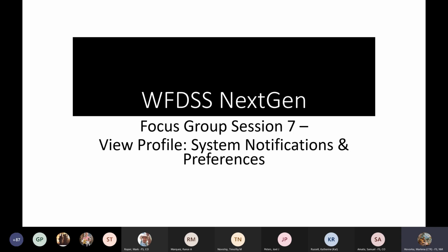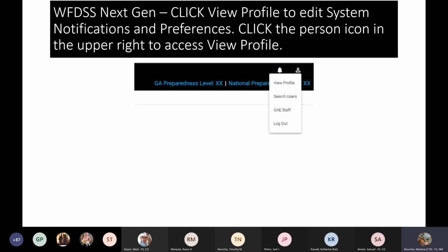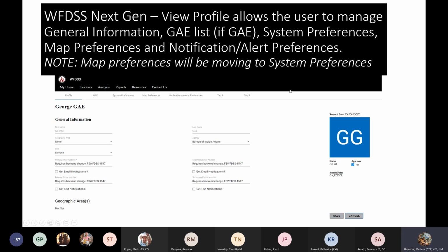What we're going to look at is system notifications and preferences, and that's located under View Profile. Once you log into the application, there's a little person up in the corner. That's the way I can describe it. When you click on it, you'll get a list of View Profile, search users, GAE staff to search, and log out. You click on View Profile and you come to this next page, and I'm logged in as George, Geographic Editor right now.